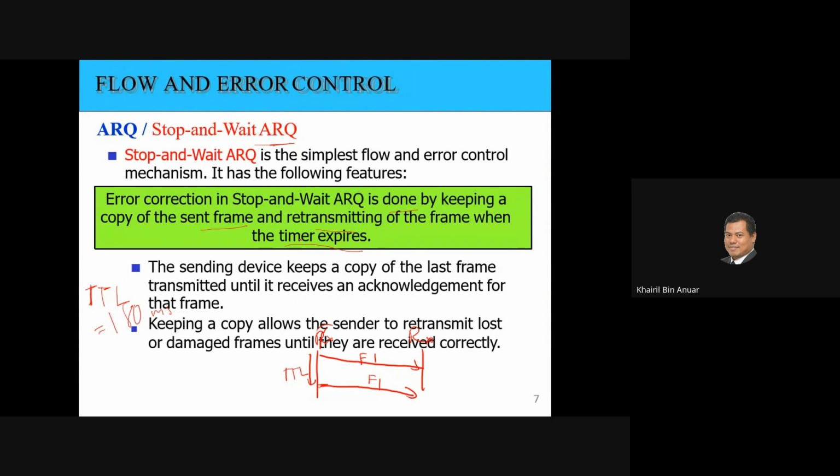Here it says that the sending device keeps a copy of the last frame transmitted until it receives an acknowledgement for the frame. When the receiver receives this and you acknowledge it, with an ACK here, the receiver will process it. Then you know that it sends the second frame. Keeping a copy allows the sender to retransmit lost or damaged frames until they are received correctly.